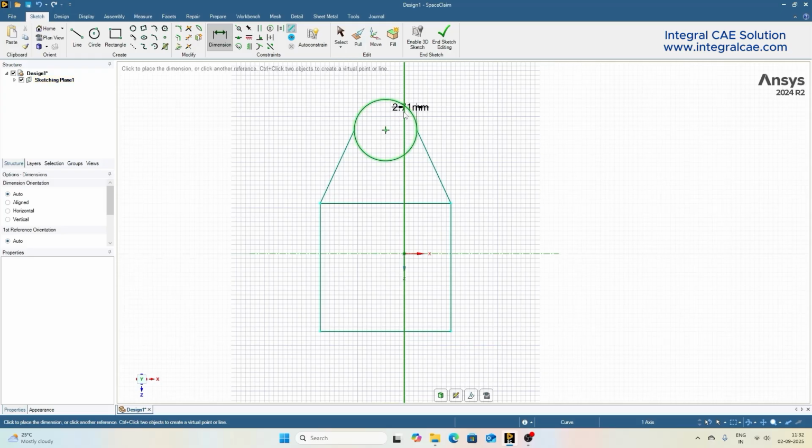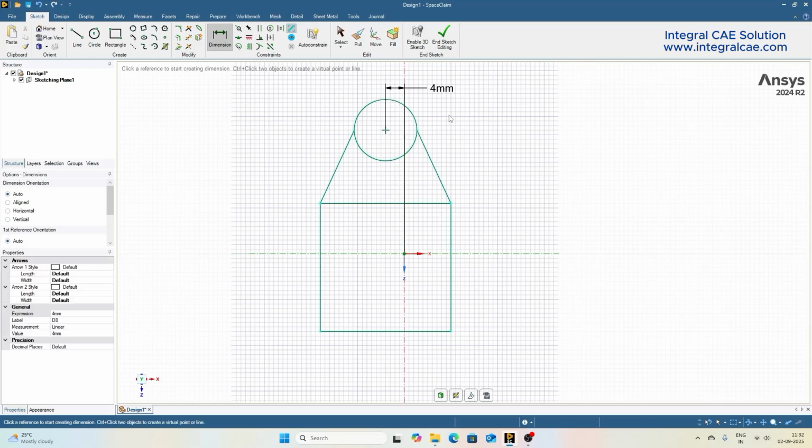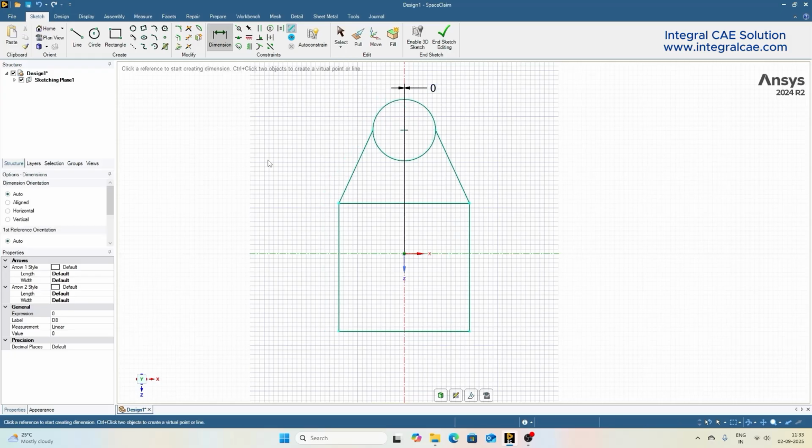We can select the axis and the center. You can see the dimension is now 4 millimeter. You can always click this 4 millimeter. Once it is highlighted, you can change the dimension. Now as we want the circle to be on the vertical line, we can set this dimension as 0. You can see the sketch is now updated according to the dimensions.